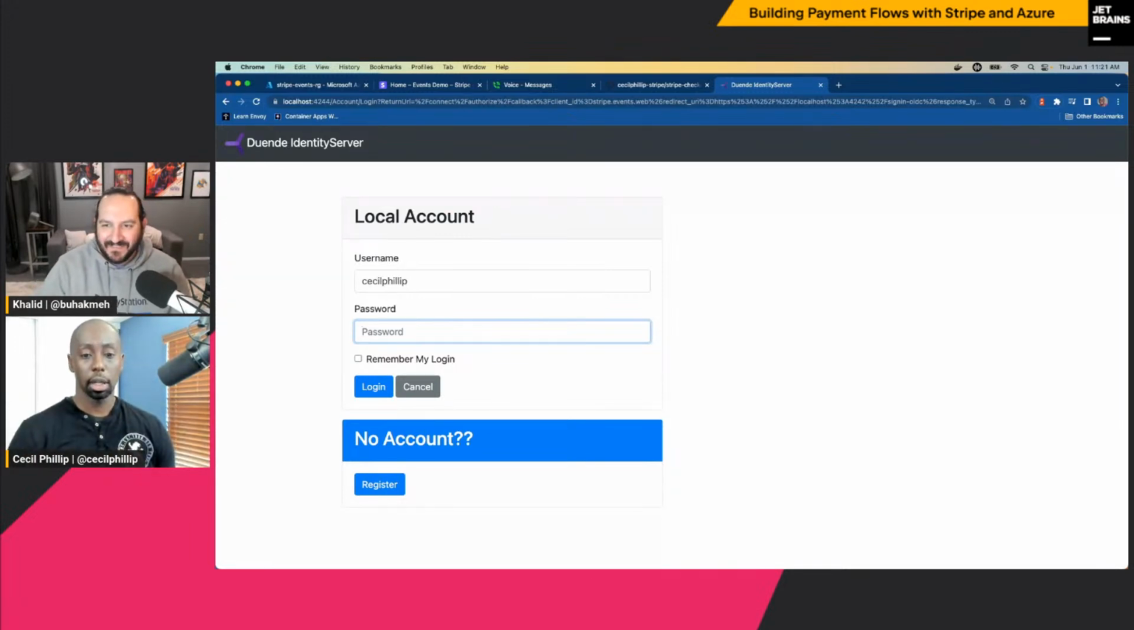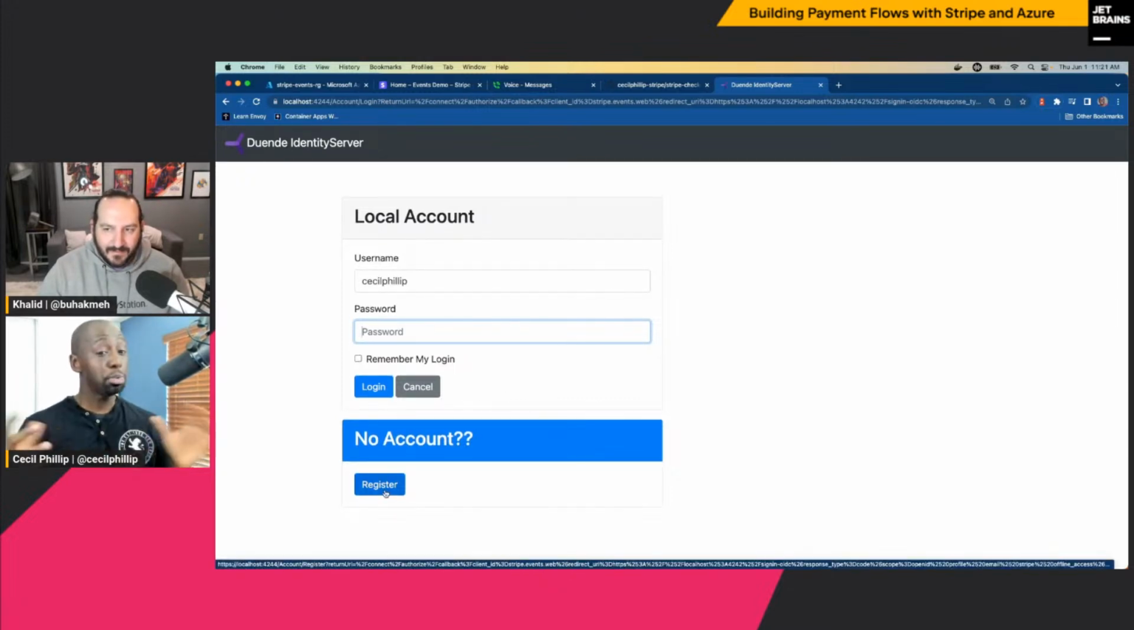So I'm going to log in. But before I log in, I want to show you this register page. Now, this register page is technically a custom page that I created, and I extended identity server a little bit to be able to enable some of this functionality.